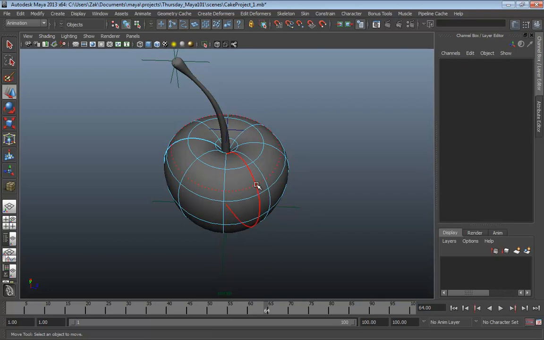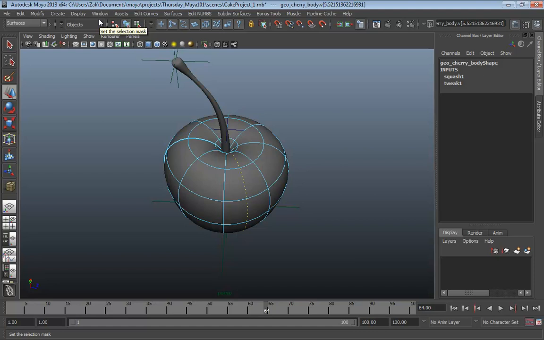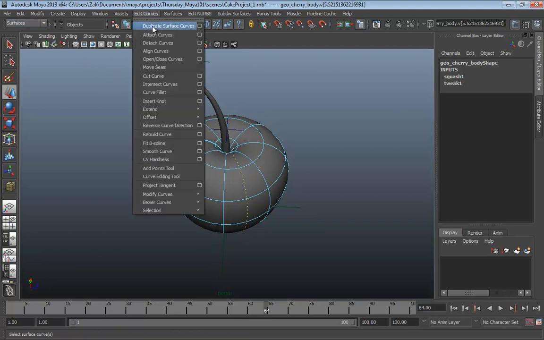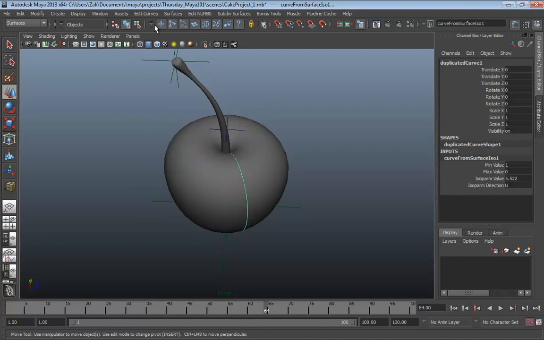You want to select one of these longitudinal isoparms, these ones that go from the North Pole to the South Pole. It doesn't really matter which one. In fact, you can drag a little arbitrary one off in space if you want to, like that. So you get this little dashed line somewhere randomly down the side of your object. In fact, if you do that, it's a little easier to see. Then, once you have that, press F4. That's going to take you to the Surfaces menu set. Once you're under the Surfaces menu set, with that isoparm selected, go to Edit Curves and choose Duplicate Surface Curves.